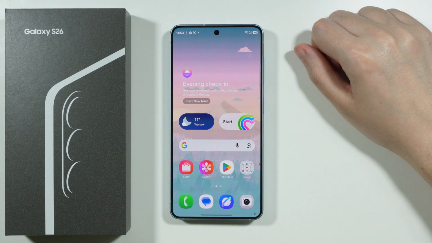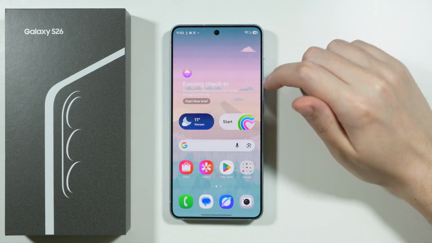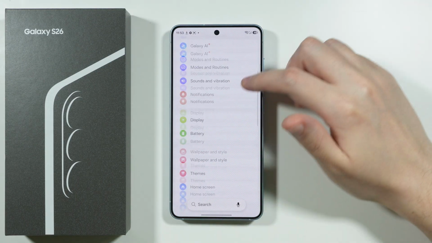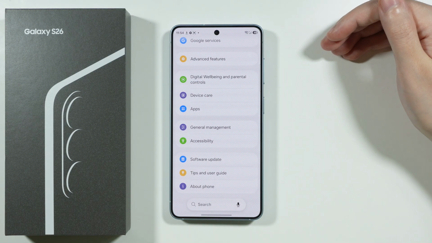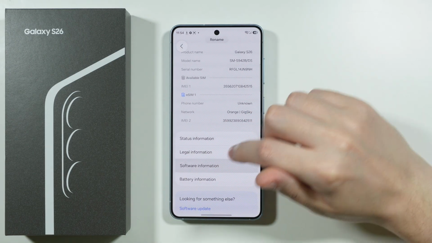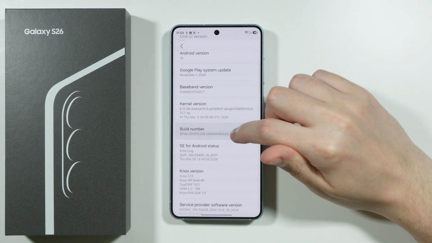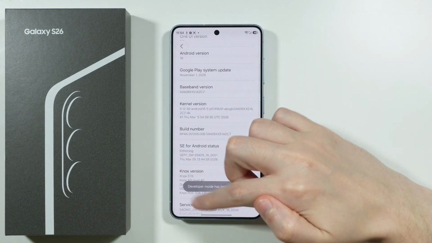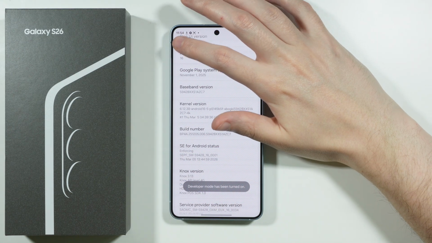If you want to enable USB debugging on the Samsung Galaxy S26, first of all, we're gonna open settings on our phone. Here, scroll all the way down, and first we need to enable developer options. So choose About Phone, then Software Information, and keep tapping on the build number until you need to enter your screen lock password. Then you will see this message that developer mode has been turned on.